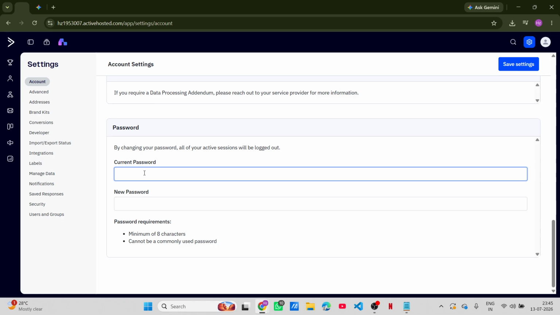This button is usually located at the bottom of this section. Click on it to complete the update. And just like that, your new password is in place.